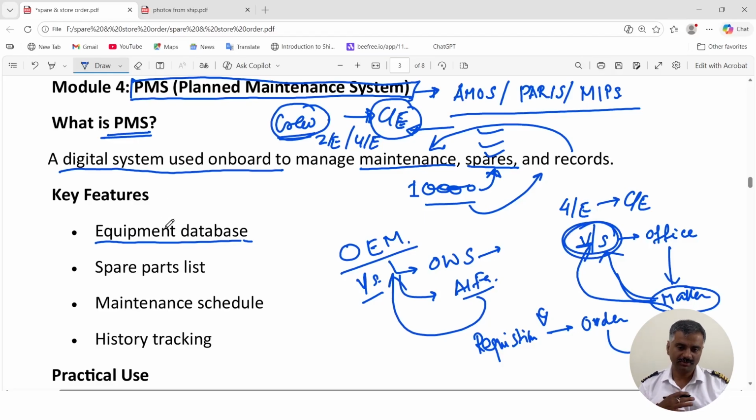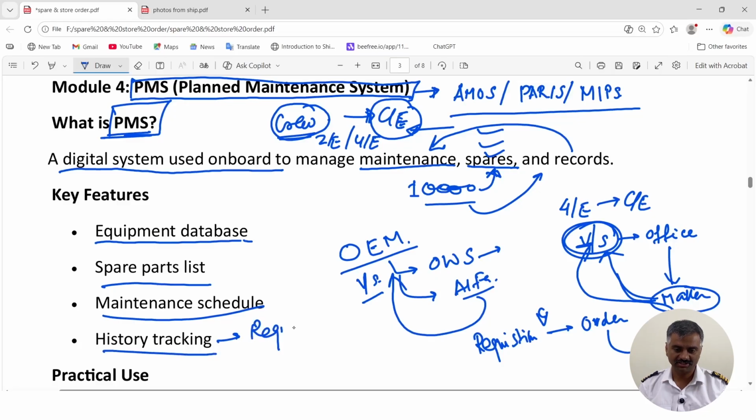So our job is to make sure that we are following the correct requisition process in the PMS, so that the chief engineer does not come back to us as to why you have raised this requisition. Okay, the spare part lists, the maintenance schedule, and as I told you, history tracking means when it was converted from the requisition status to the order status, vessel order status, and what is the status when you are going to receive it is updated in the PMS.